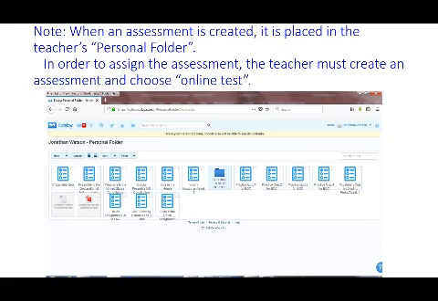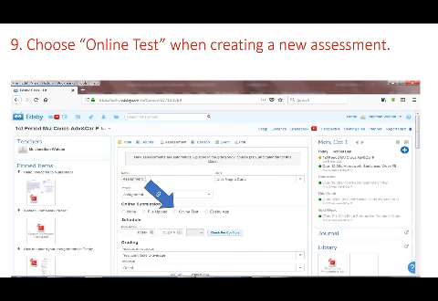Otherwise, it's not possible to make the online assignment. The next full step then is to create the assessment. We all have seen this particular screen before, right? Where you're creating an assessment.